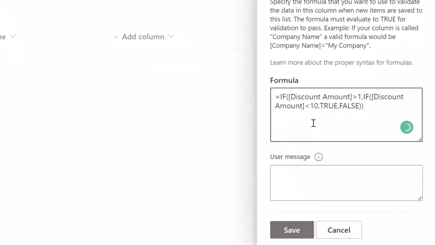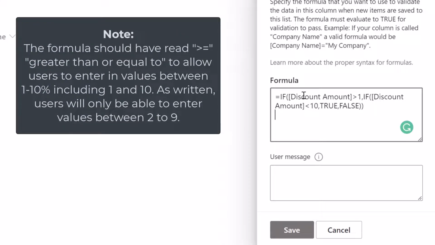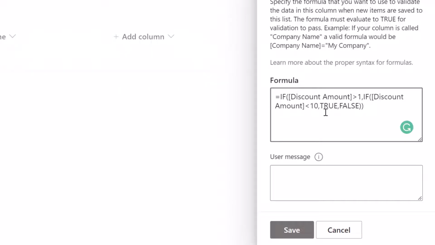Now you'll see here that this formula is another if statement. So this is saying if discount amount is greater than 1, and then we have our second if statement. So if discount amount is less than 10, so we can use nested if statements to build out our acceptable range. So if discount amount is between 1 and 10, then we're going to accept the input value, and otherwise we're going to reject it.